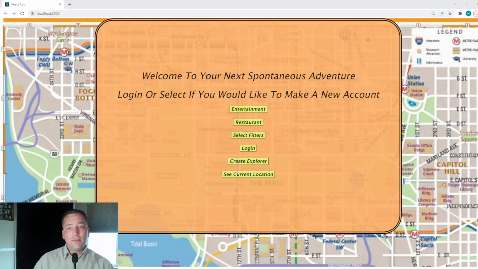As you can see, it's got a very simple appearance to it. Welcome to your next spontaneous adventure. You can log in or select if you'd like to make a new account. You can also do a third option of just clicking on entertainment or restaurant, and it would be completely spontaneous and nothing is going to be able to be saved to your account. So because of this, we're going to go ahead and just create an Explorer instead so that it can actually utilize the location that we're putting in, as well as being able to save things later on.